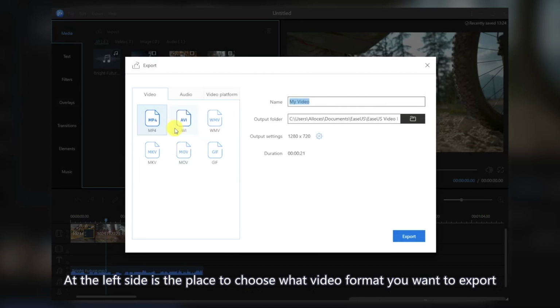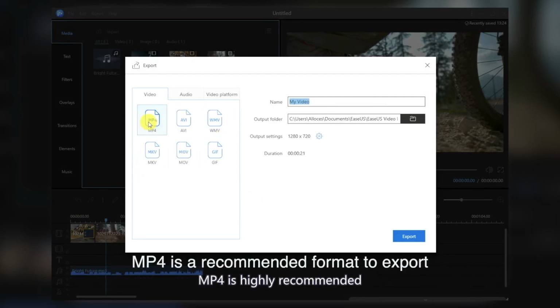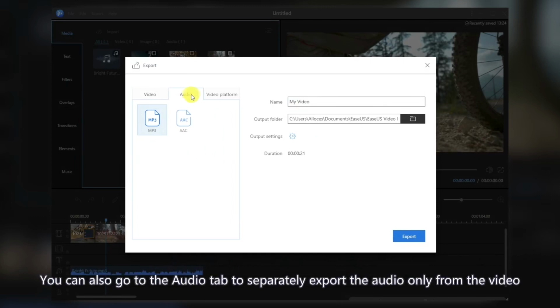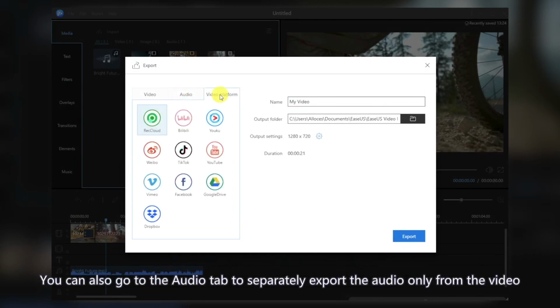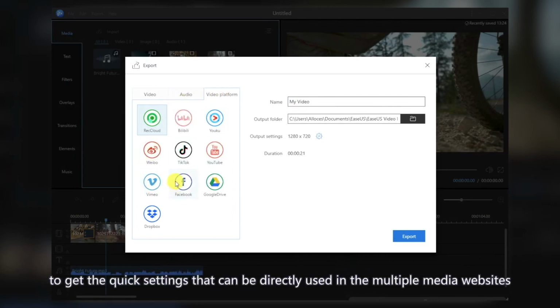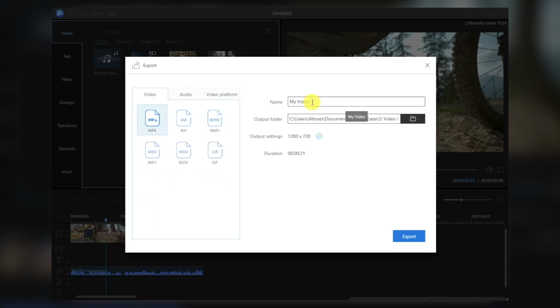At the left side is a place to choose what video format you want to export. MP4 is highly recommended as it is a standard format that can be played on both Windows and Mac. You can go to the Audio tab to separately export the audio only from the video. You can also navigate to the Video Platform tab to get the quick settings that can be directly used in multiple media websites. We will stick with the MP4 this time, and then go to the right side.